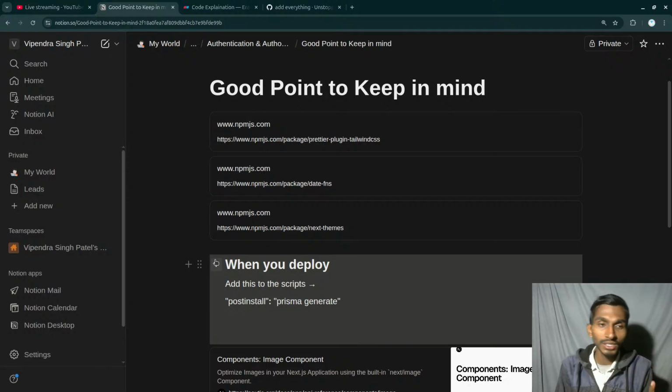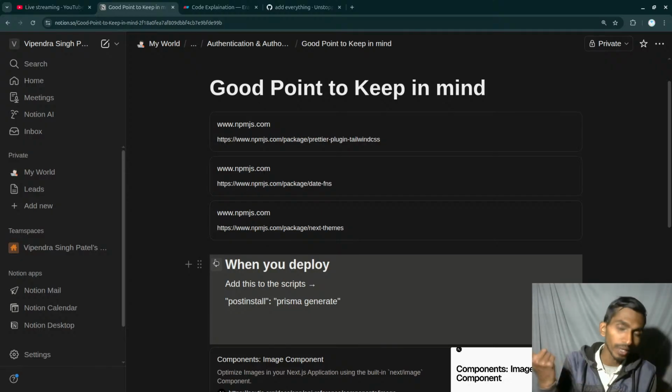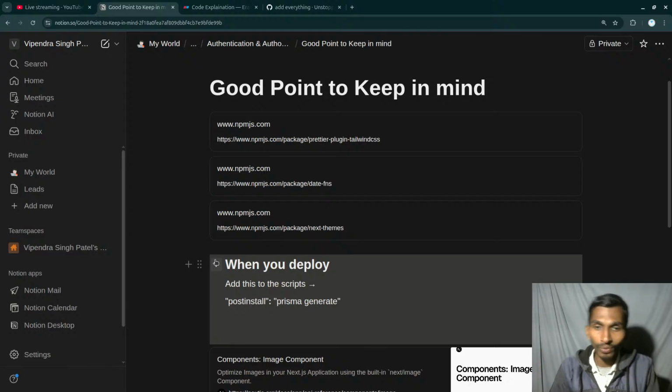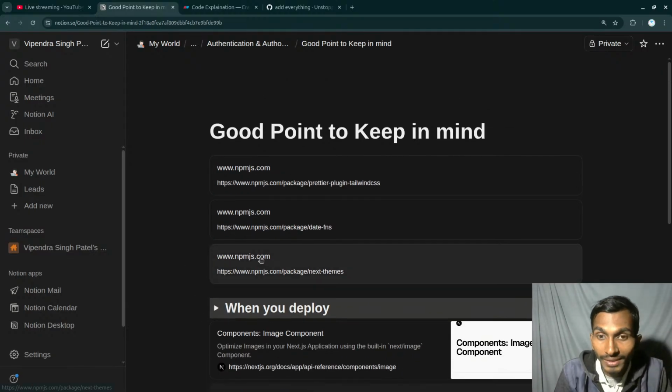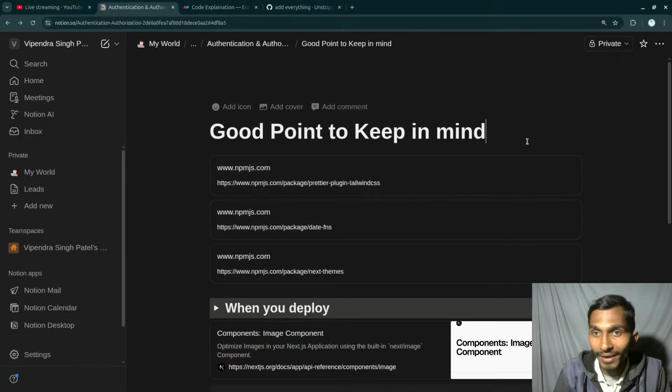If you are using Next.js and you are getting the image URL from any social provider, you will have to use this. Add this to the script please. Wow, amazing. These are some important bits that I have already kept in my mind.